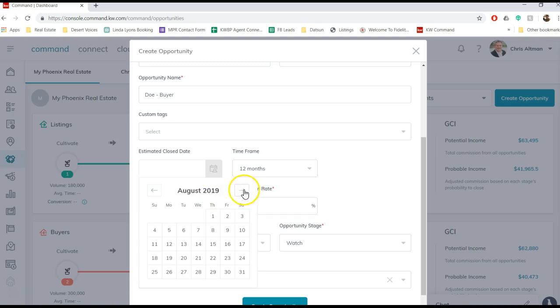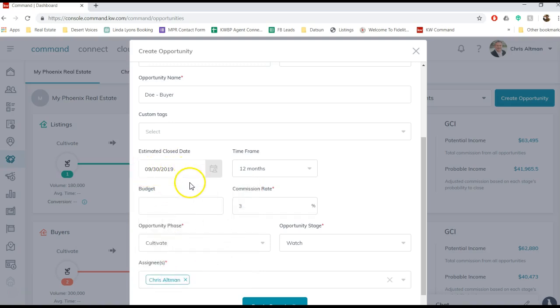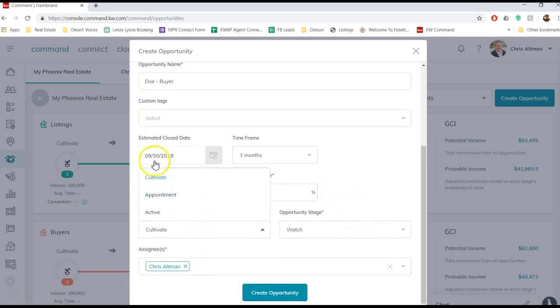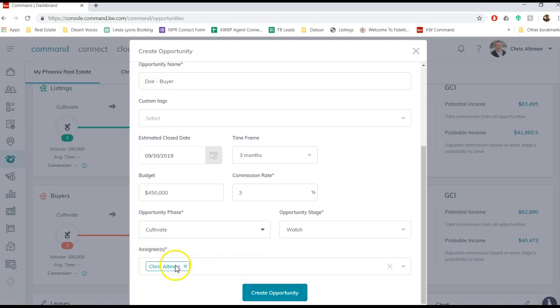Estimated close date. She's pretty aggressive. We're going to find something in the next 30 days and close in 30 days after that. Time frame, we're going to put 3 months. Budget is $450,000. I expect to get 3% on that. She's going to start in which phase? Cultivate, appointment, or active, and within that phase, which stage? So I'm going to start as early as possible, and you can assign it to yourself. If you're on a team, you have more options down here.